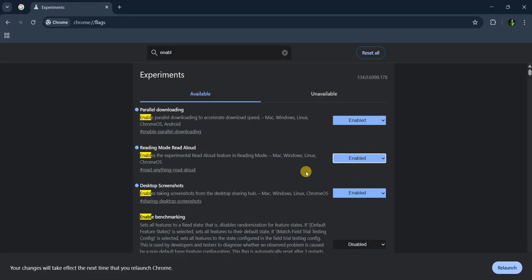And that's it guys. Now you know how to unlock hidden Chrome features using Flex. Try them out and let me know in the comments.